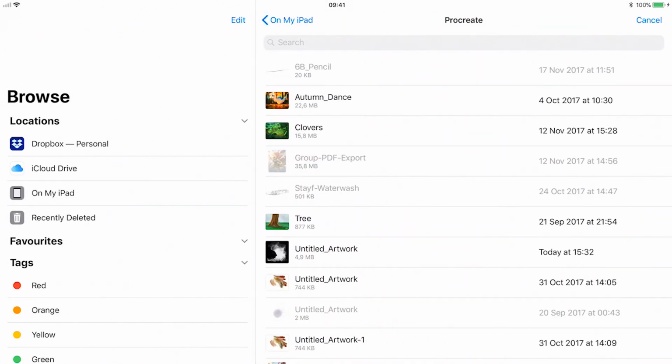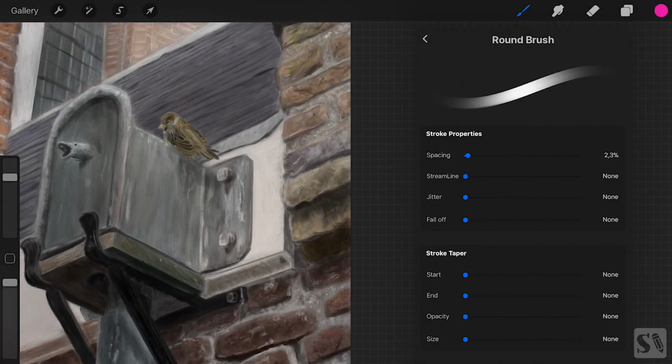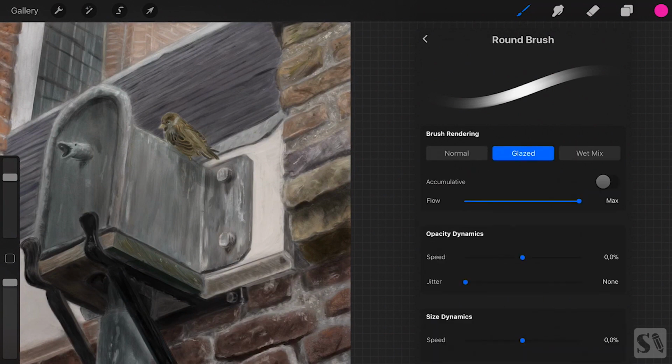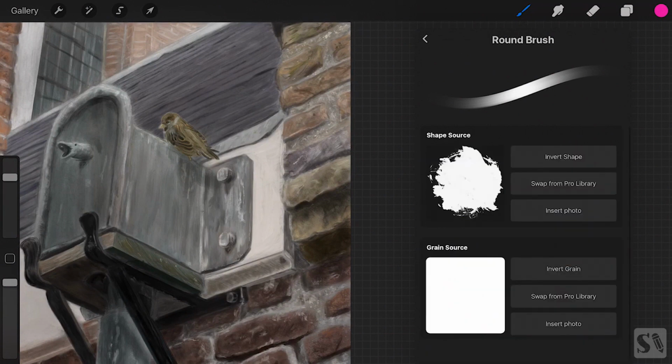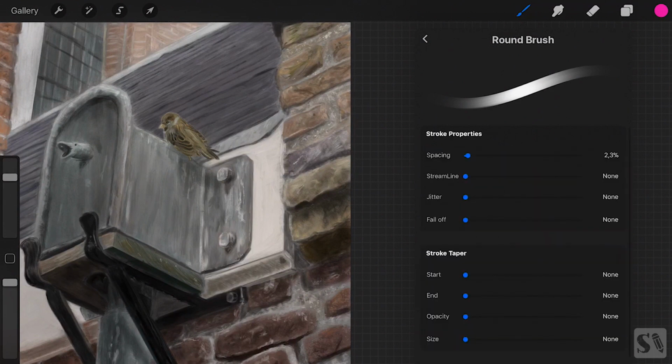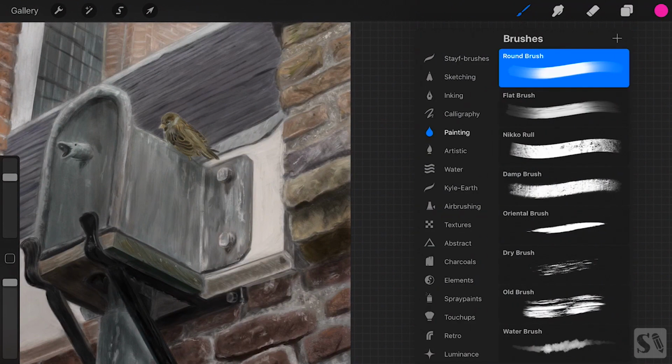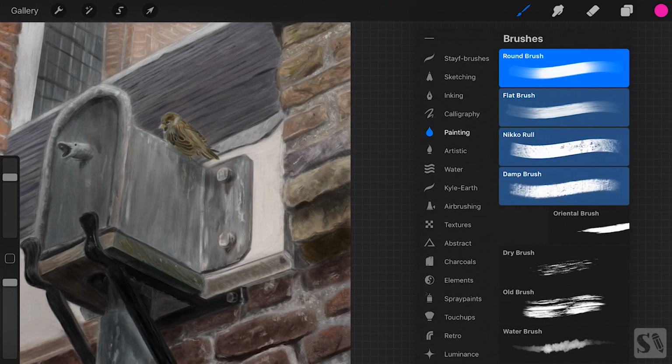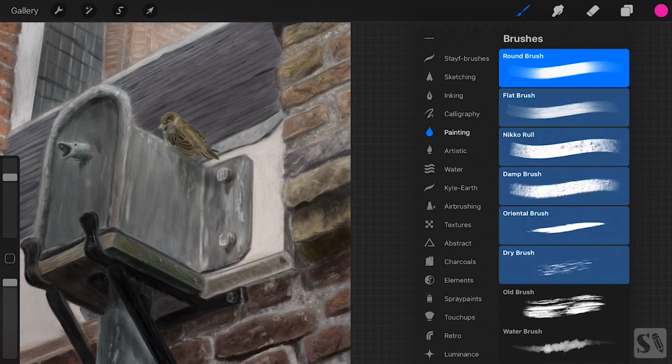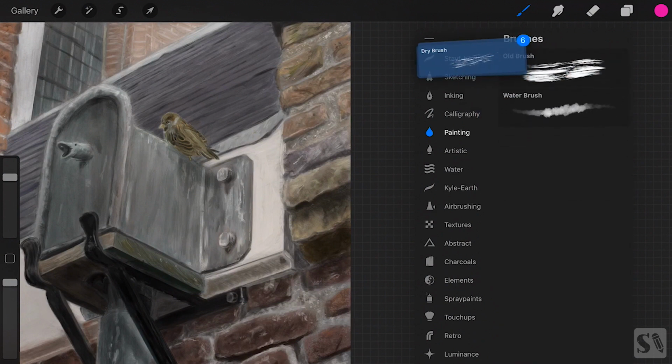There are a lot of properties you can adjust to make your own unique brushes that suit your style of drawing and painting. Staff tip. You can also drag multiple brushes into a new brush set. Select one brush and then swipe from left to right on the other brushes you want to select. They will turn blue. Then drag them into the new brush set.